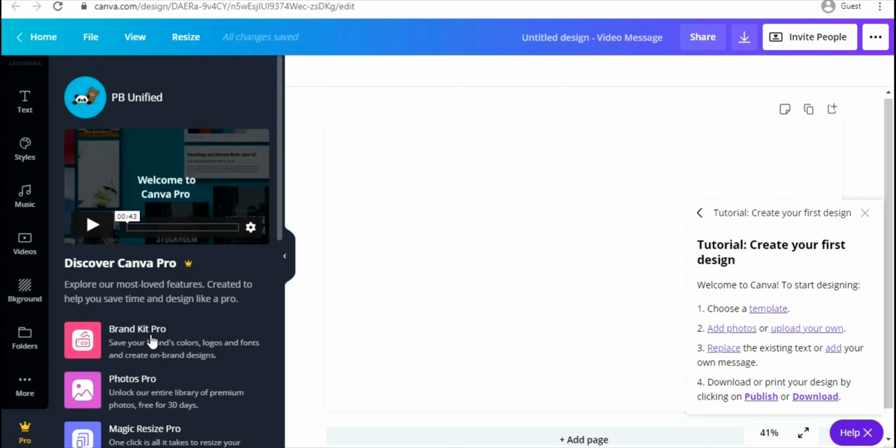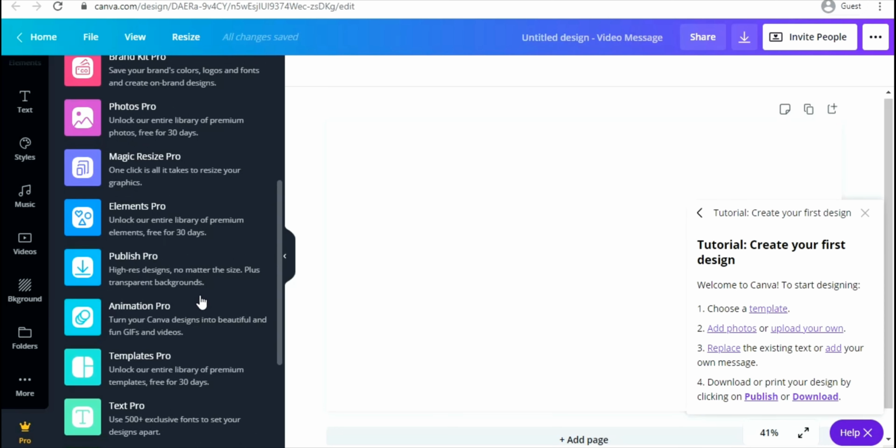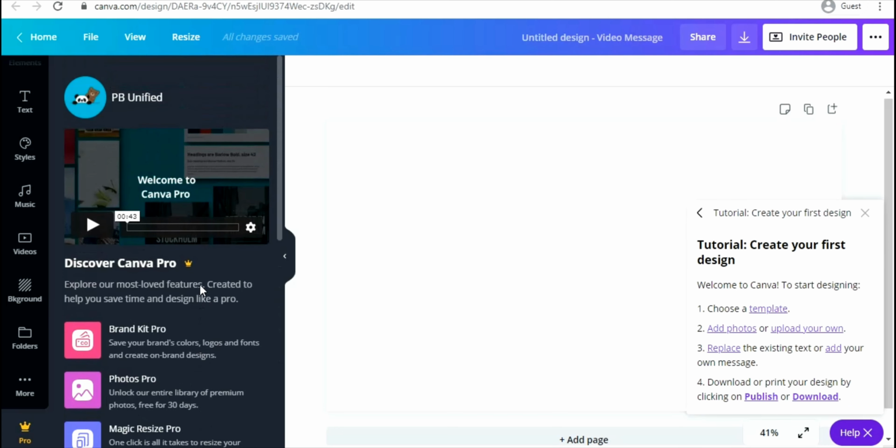You can have all of these features for free if you follow all the steps that we've just shown you now. If this invite link stops working, then let us know in the comments and we'll update the link immediately.